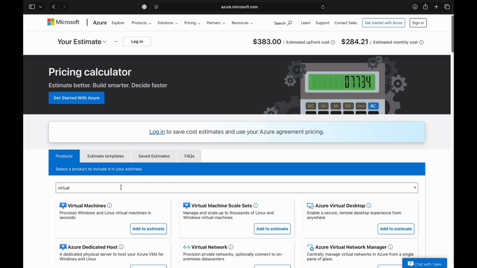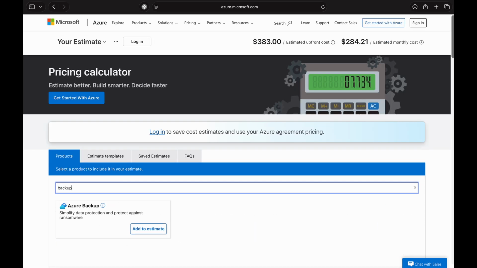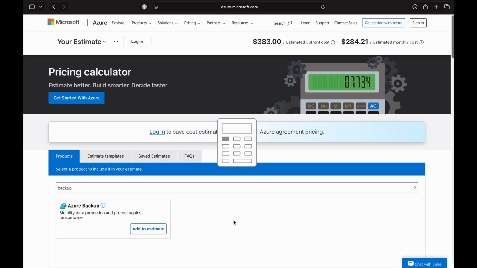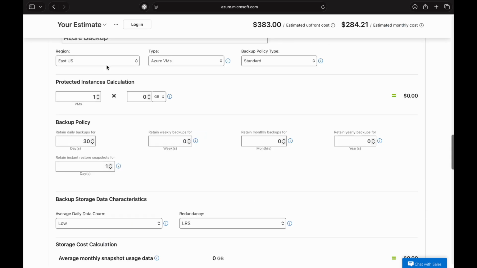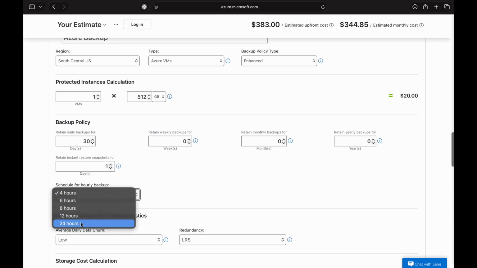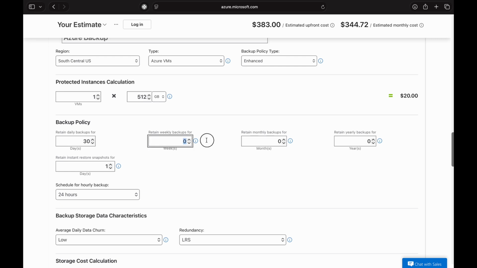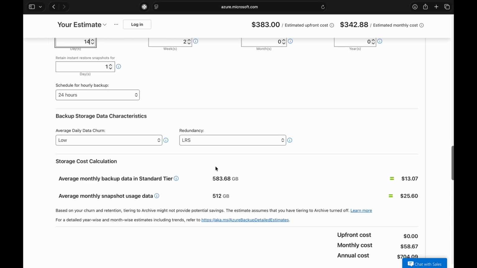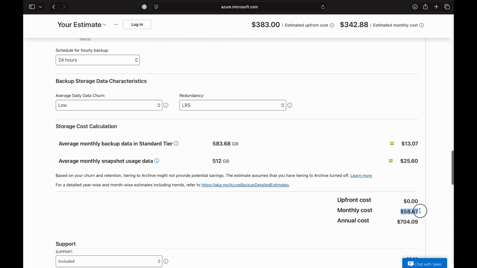And one more cost which we have to factor in is the backup, if you are backing up your virtual machine. You can choose your region, then your Azure VM, the backup policy which you are opting, and how many virtual machines, how much data it's going to be. Suppose I have 512, and the backup policy is 30 days, schedule for daily backup 24 hours, and retain weekly backups for 2 weeks, and this I'll change to 14. And if I scroll below, I'll see the cost for monthly and annual, 704.